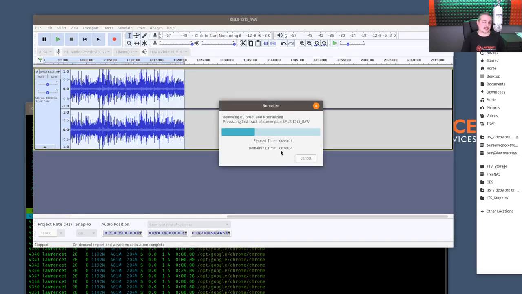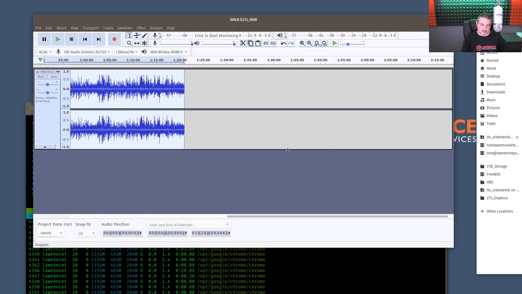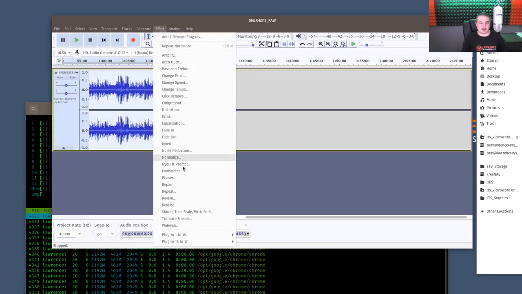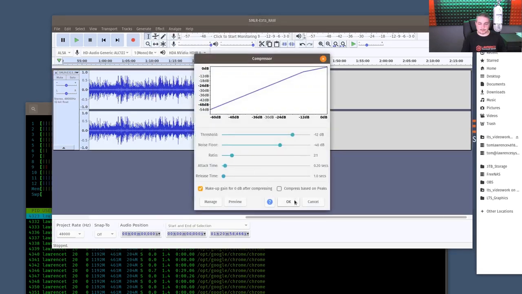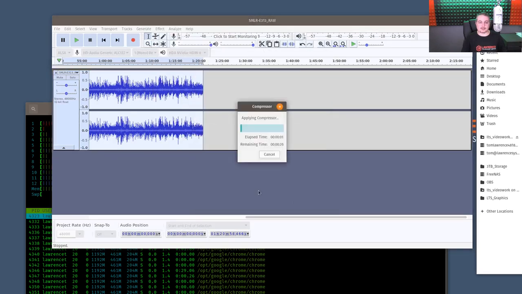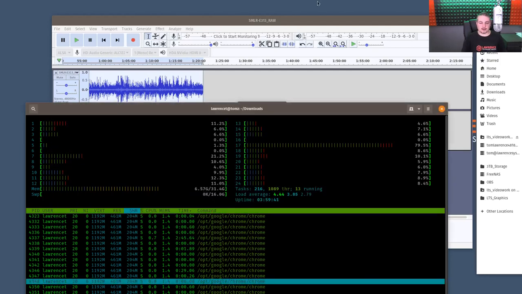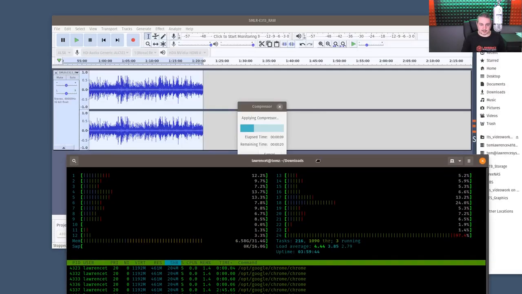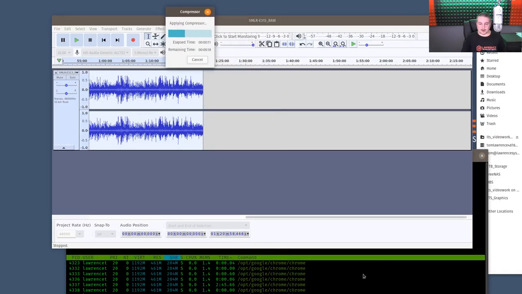So that's going to take me, time lapse, 5 seconds. All right. So we normalize an hour of audio in 5 seconds, and then we'll go ahead and do Effect, and let's do Compressor. Hour of audio compressed, and it's going to take about 25 seconds to get that done. And by the way, the computer is completely responsive while I'm doing this. So that's running the audio compressor here.